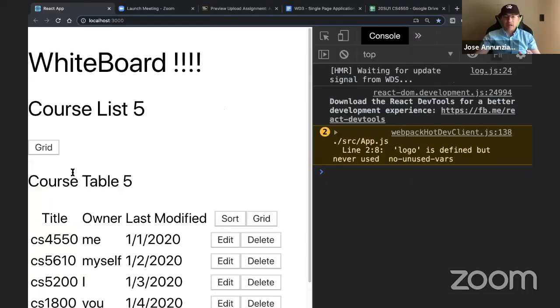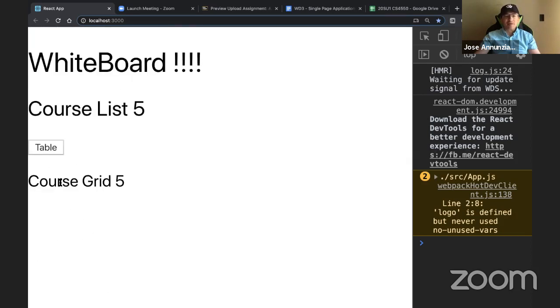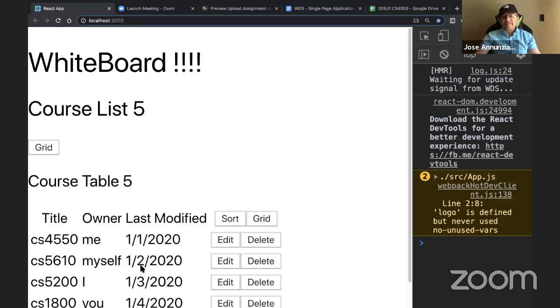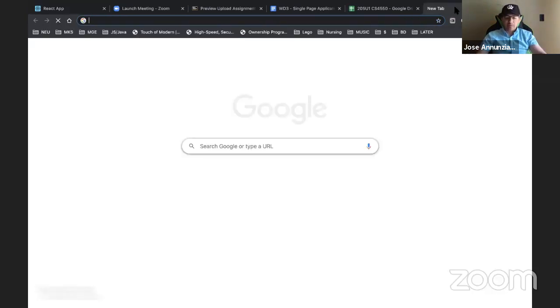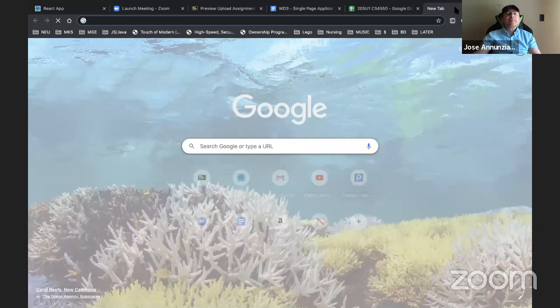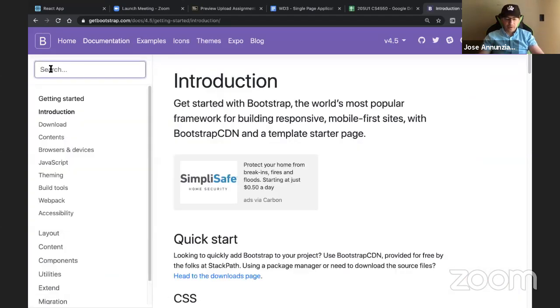So for the assignment, I'm building for you the table, but you need to implement also the course grid, which is fairly the same thing, but instead of being laid out as a table, you'll lay it out as a grid. And for the grid, if you go to the Bootstrap documentation, you search for, what is it called? Cards. You look for cards.